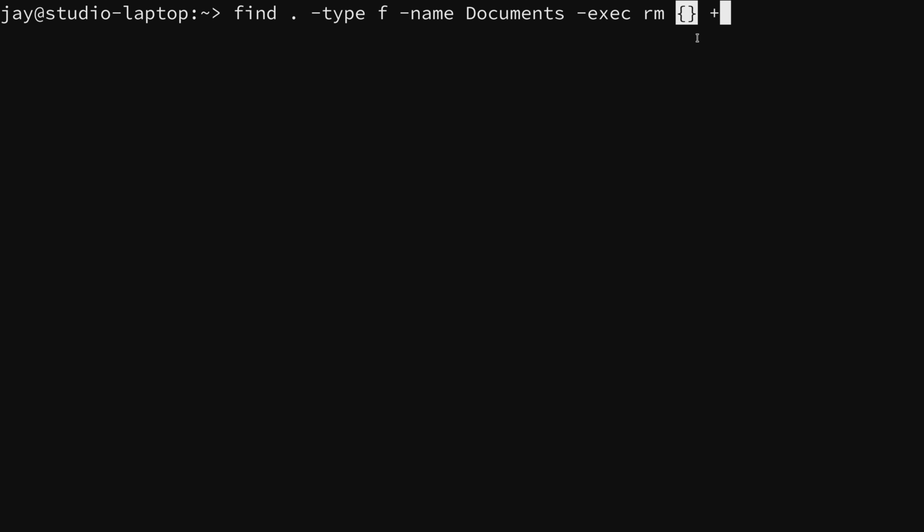So every time the find command finds something, it's going to put that something in place of the curly braces. So you could almost think of this as a for loop. It's going to execute this against every item that it finds, and the curly braces represent each item that comes up. And the plus at the end is a terminator. It's the end of the command. We're basically closing each iteration off.